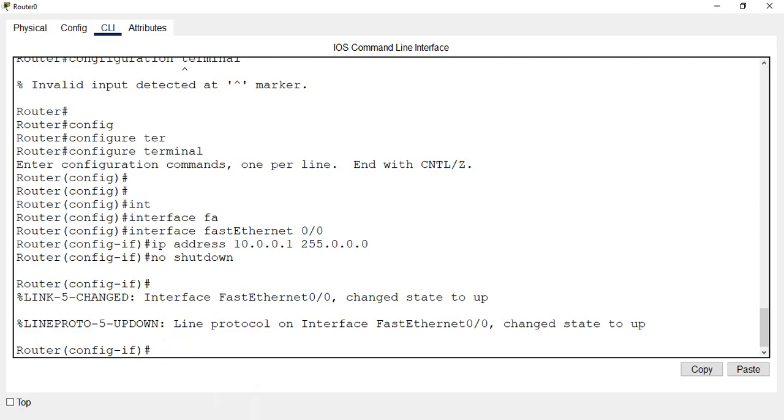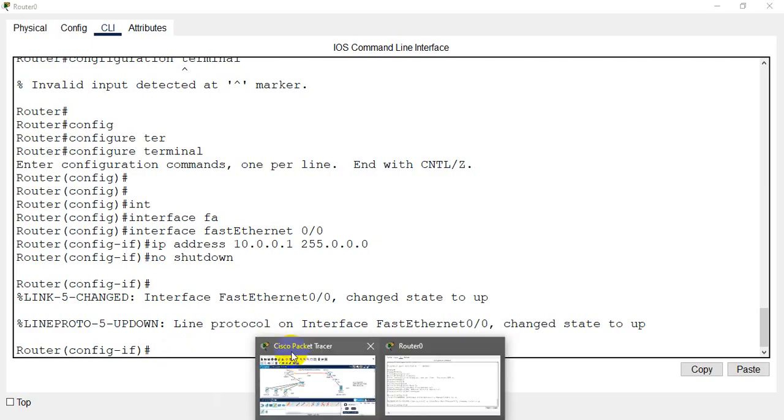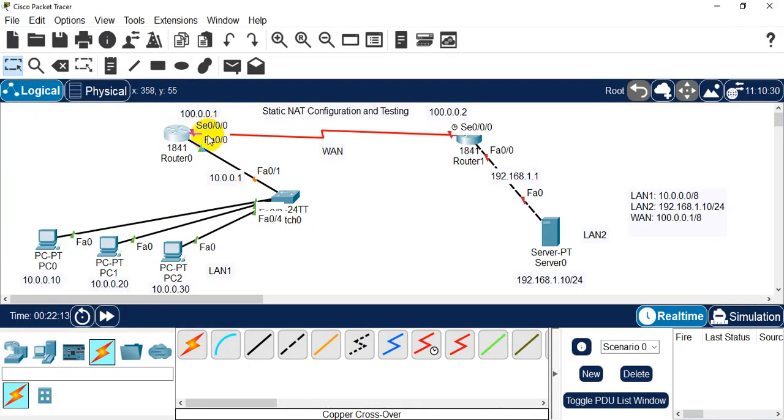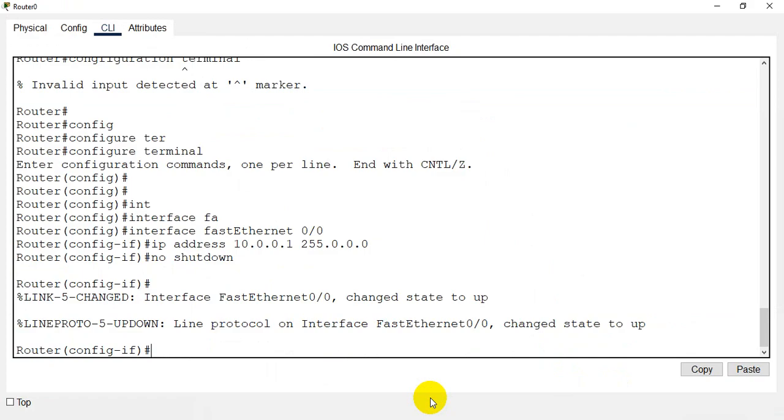Now we are going to assign the IP address to the serial 0/0/0 port, that is the WAN port. For serial 0/0/0, we assume the IP address 100.0.0.1. So let's do that. Let's go to router 0, and we are on an interface, that is fast ethernet 0/0. So first we need to exit from that port.